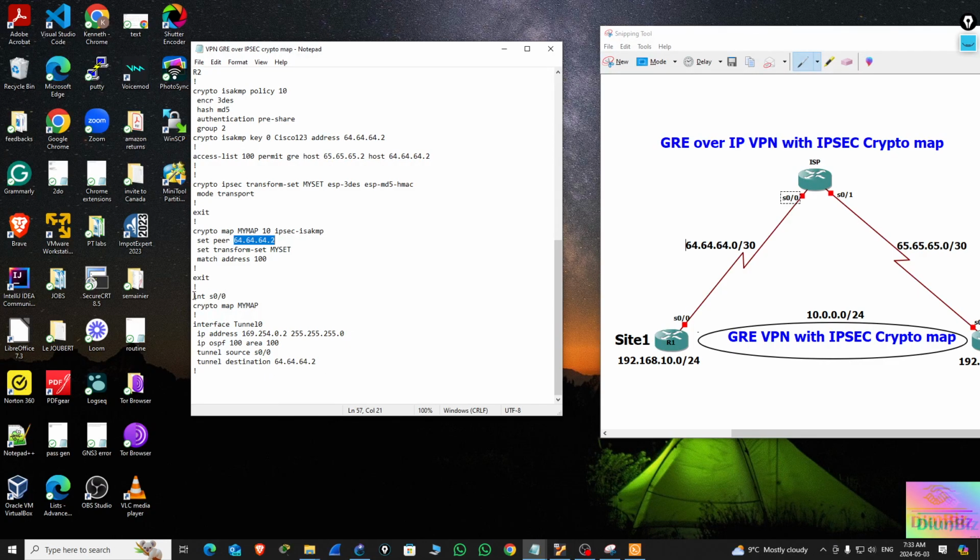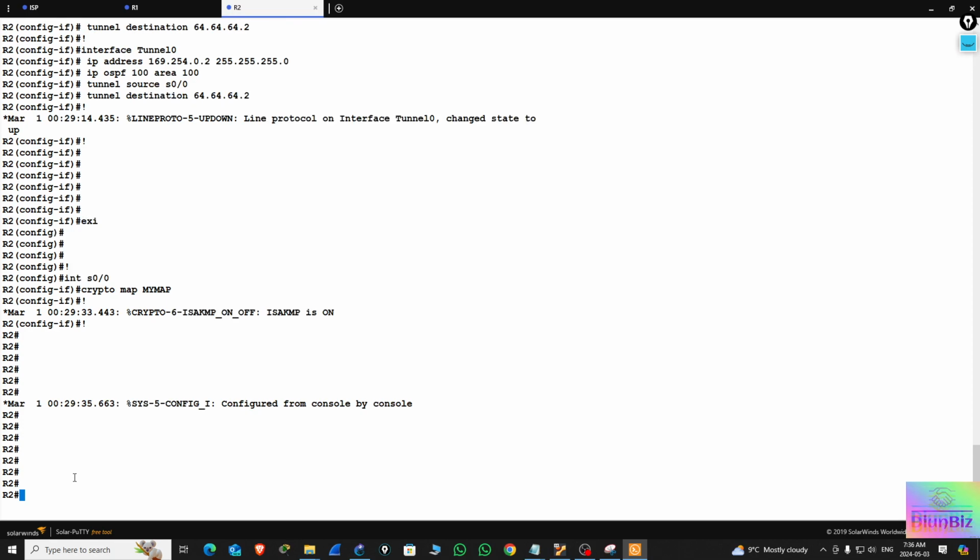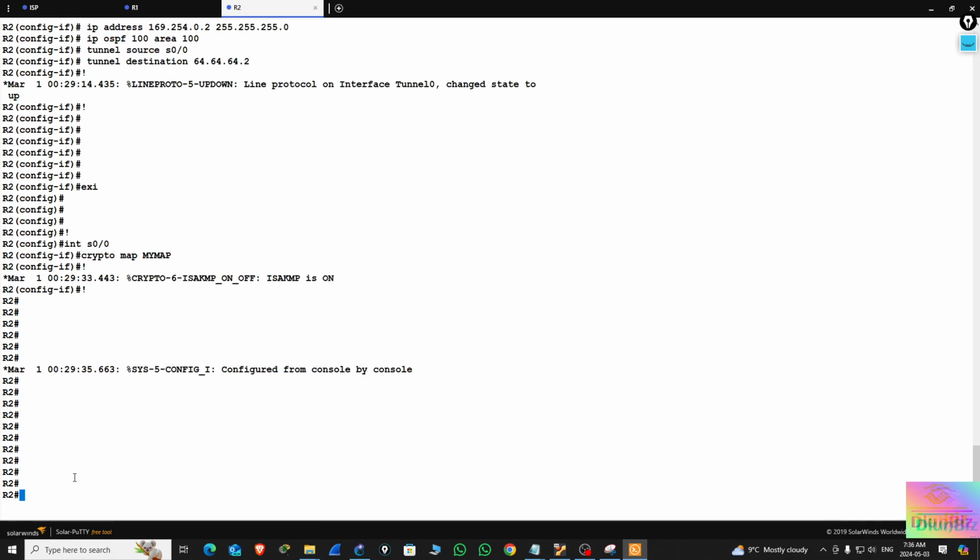And then the tunnel interface itself: the only thing I have to change here is this IP, which should be 10.0.0.2. Everything else is exactly the same. I'm going to just copy paste into router 2. So I added the configuration on router 2, and now we can check to see if the tunnels are up.